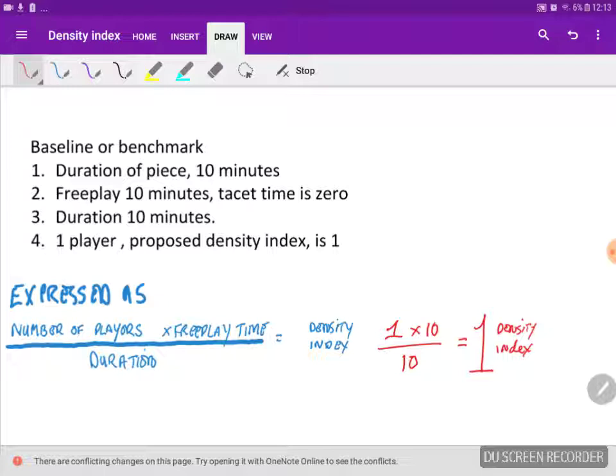Summarising this up, the benchmark is one person playing continuously for the whole duration of one piece on their own. One person plays for 10 minutes, it's 10 minutes long. If you do the maths there, you get a value of 1. That is the proposed benchmark or reference point. And now I'm going to move on to other examples.